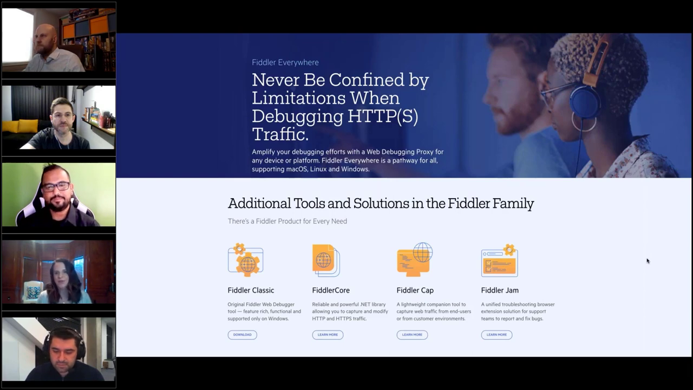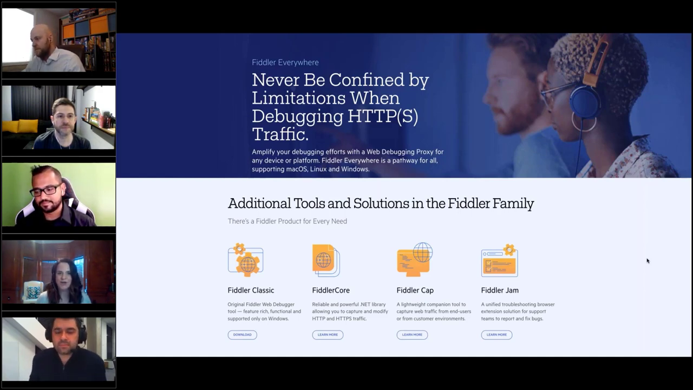We do have the Fiddler Classic version. We have Fiddler Everywhere, which is cross-platform. We have Fiddler Jam, which is your troubleshooting solution. And then we have Fiddler Core. At the heart of it, Fiddler Everywhere is a web debugging proxy. Its goal and purpose is to help you monitor, edit, inspect and log that network traffic. So it gives you visibility that you don't have without a tool like this. I think that's impressive. There's so much that Fiddler can do, but you can tailor it to make it what you need.